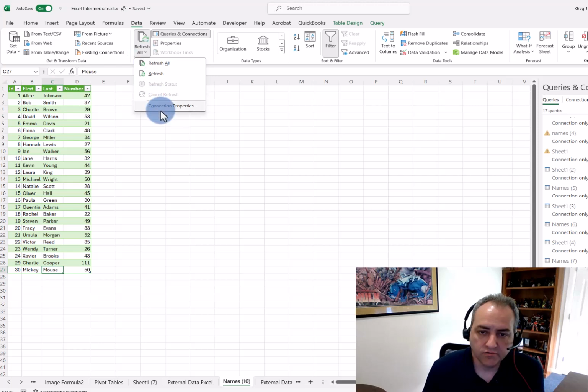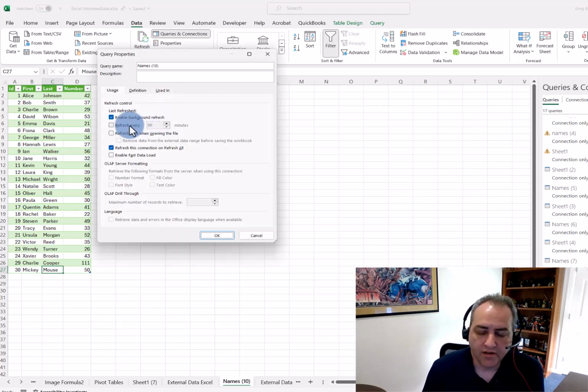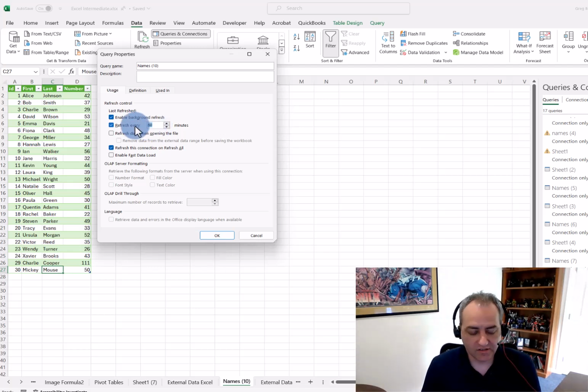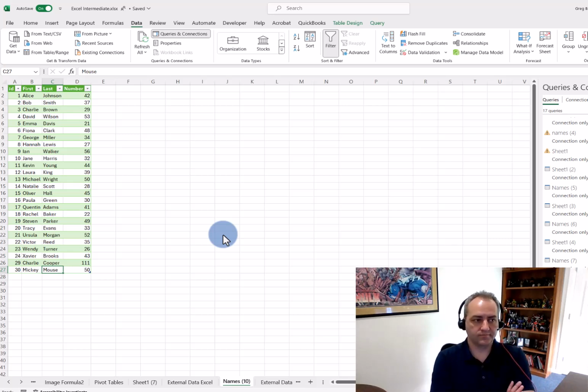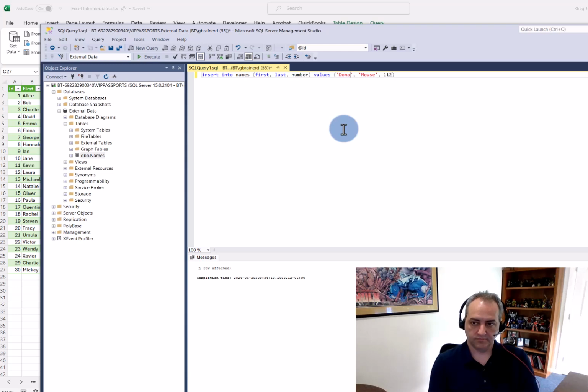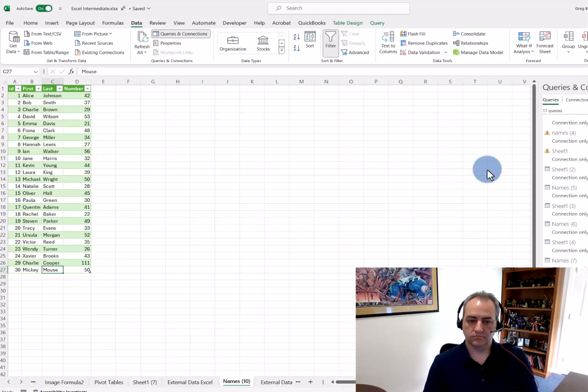So if we click over here to the connection properties, we can now choose this option to refresh every 60 seconds, or 60 minutes, I mean. So we're going to change that down to 1 minute, and we're going to also refresh on open. And we're going to click OK, and let's see if it updates for us. While we're waiting, we're going to go ahead and add another name. And there they showed right up.